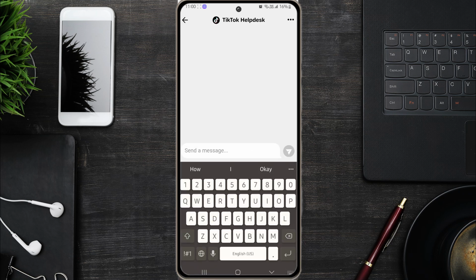All you have to do is click on send message and you have to type I want to change my birthday.